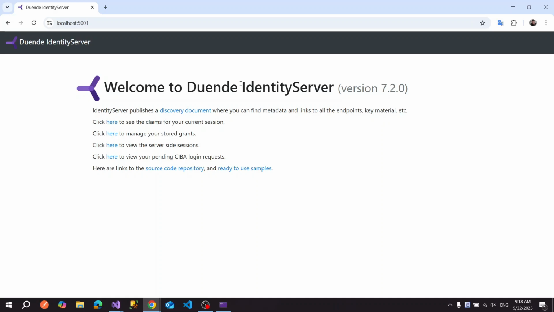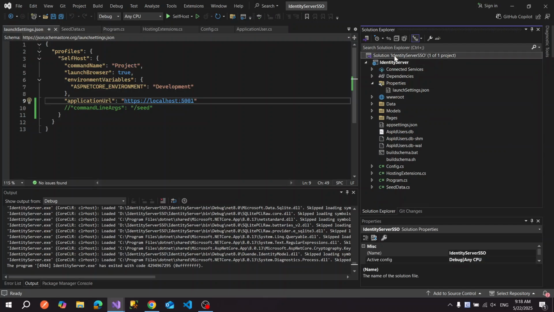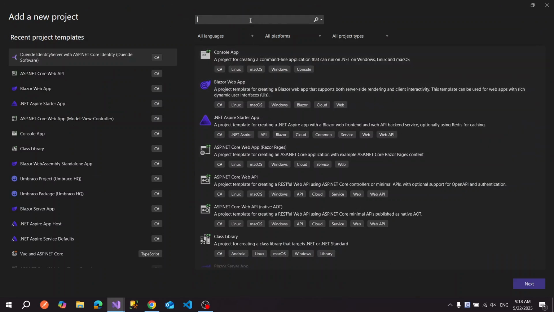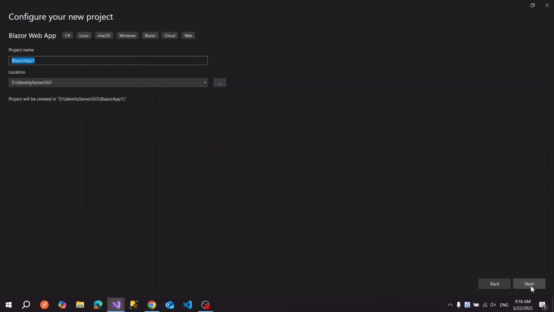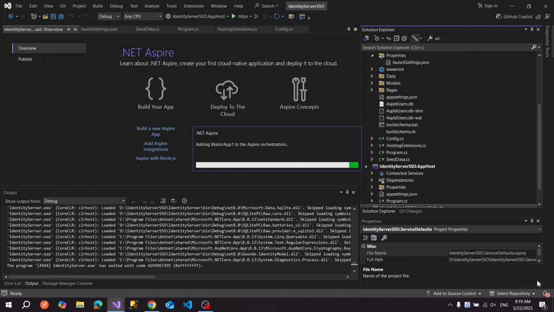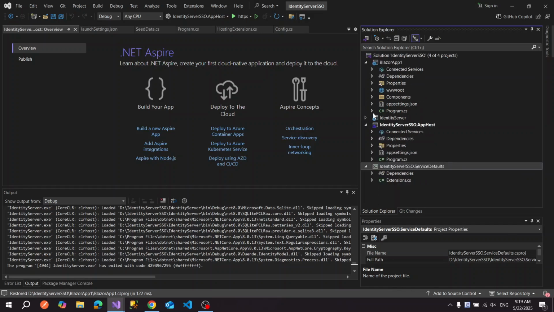Now we will create the Blazor app to log in using this Identity Server. Let's add a new project. Search Blazor and pick the Blazor Web App. Name it Blazor 1 with Server Interactive Render Mode. Use .NET Aspire for orchestration and create. You can see we have a Blazor app, an app host, and a service defaults library.